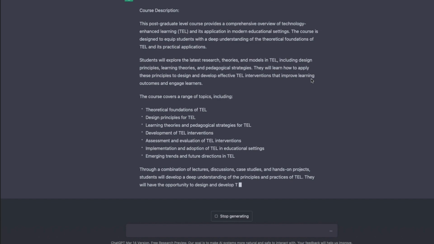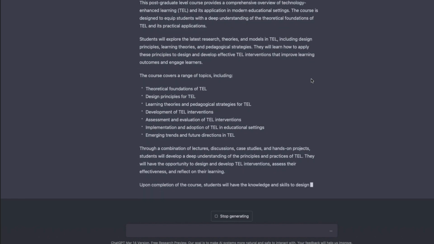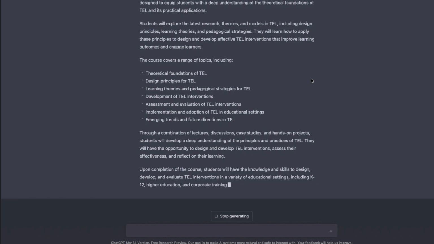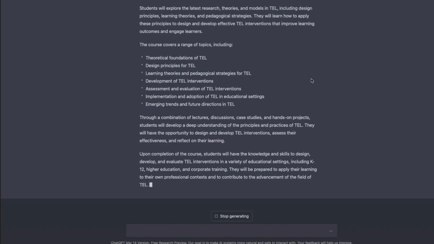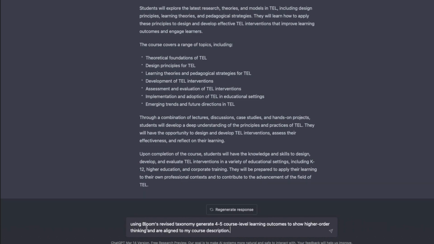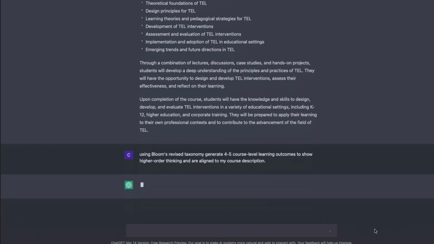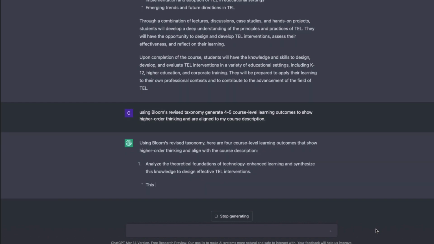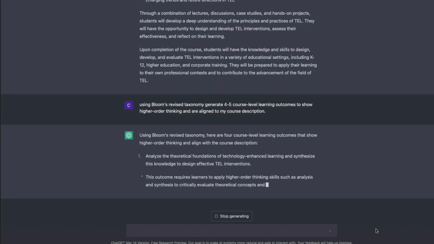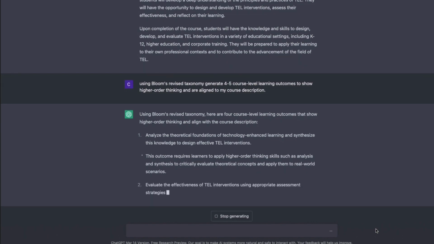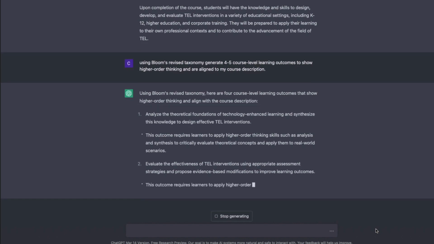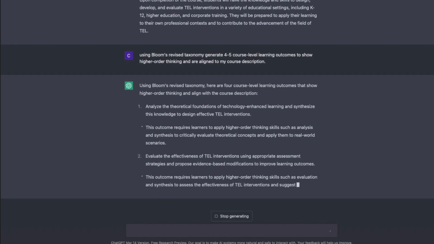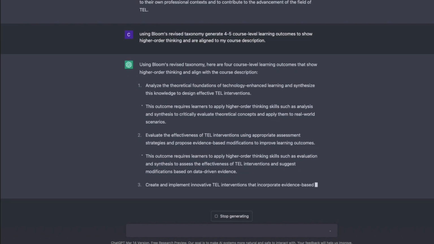So the next step is to focus it even further. I want it to develop some course level learning outcomes, and I'm going to give it more specific instructions. I'm going to say, I want you to use Bloom's revised taxonomy. Other taxonomies are available, of course, but again, this is just to focus it further. And I'm going to say, generate 4 to 5 course level learning outcomes that show higher order thinking. The thought here is that we're giving it a specific taxonomy. I actually probably want 3 to 4 course level learning outcomes, but I asked for 4 to 5 to give me options as to which ones I take. And because it's course level, I just want to ensure that it's measuring higher order thinking. So let's see what it comes up with.